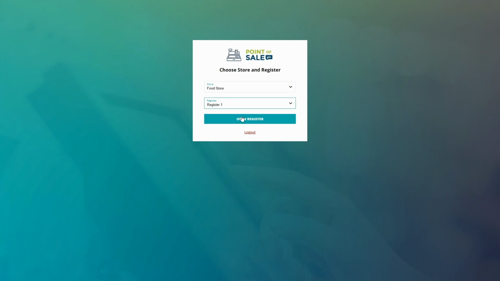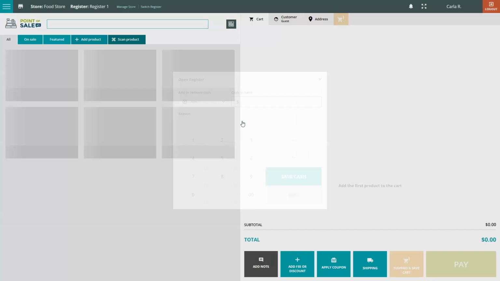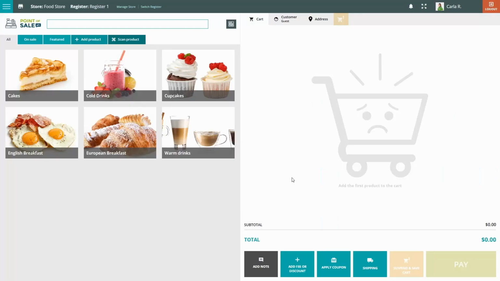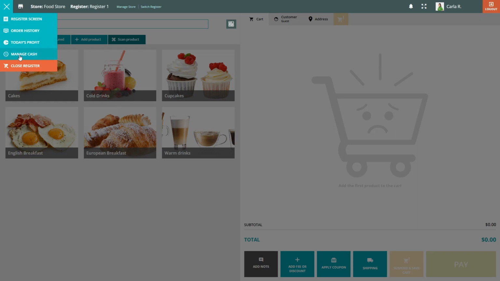If there happens to be an open session on the register you selected, for example, another cashier is already logged in and using it, you'll see a message letting you know that it is already being used, so you can select a different register or take over. Let's open the register. Now we're opening the register, so we're starting this session. Here you can enter how much cash you have in hand when you're opening the register. For example, let's enter 250. Here you can add or remove cash. I'm going to save, and you can access that option anytime from this menu by clicking here on Manage Cash.